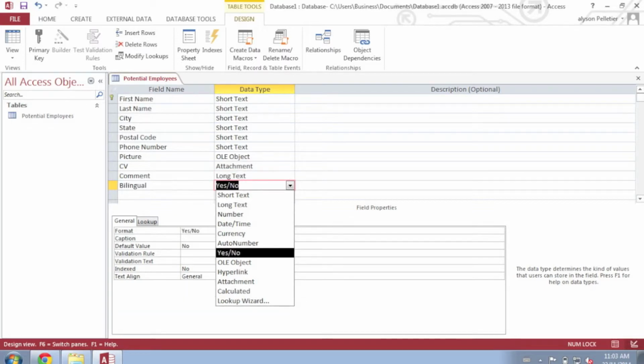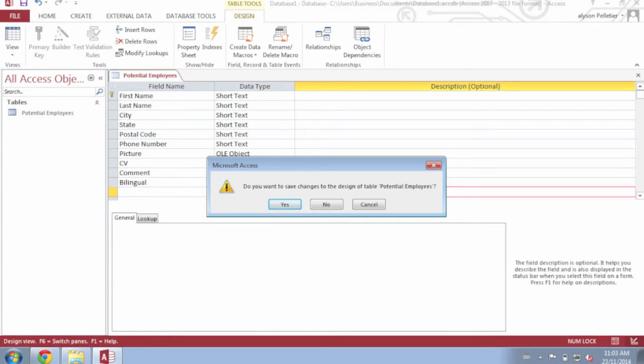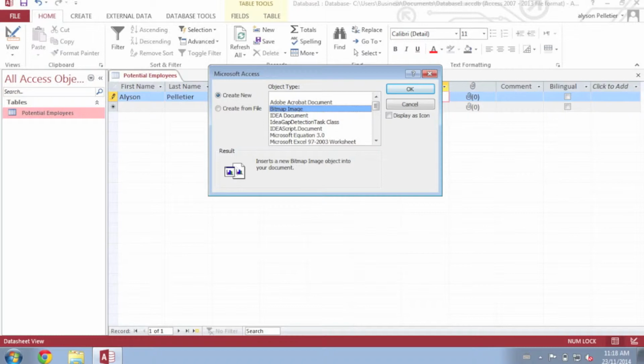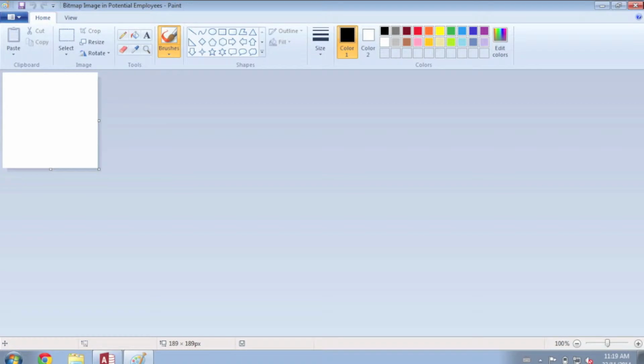The bilingual field requires the yes/no type. It will eventually be displayed as a check box control. Now, it is time to compute the data. When inserting a picture, Paul uses the bitmap image as the object type. The bitmap image functions with Paint, where the desired image is browsed and cropped. Then, it is added to the database.